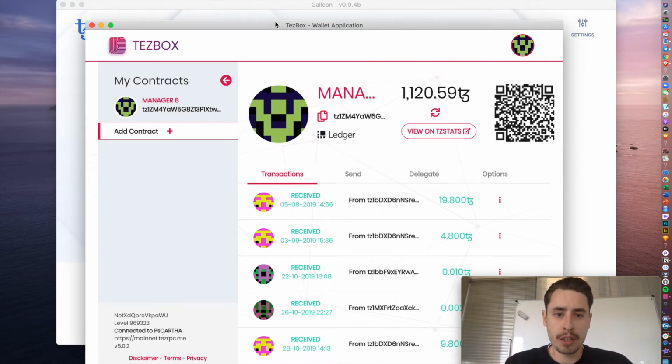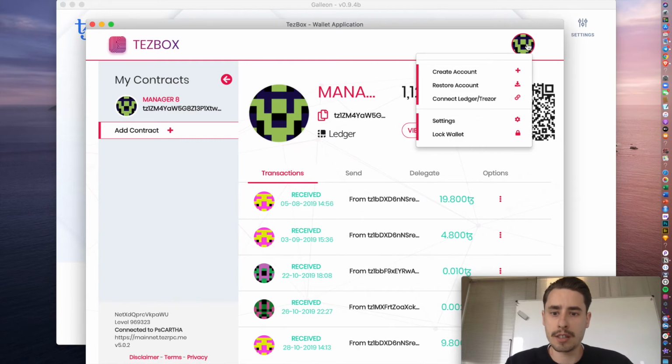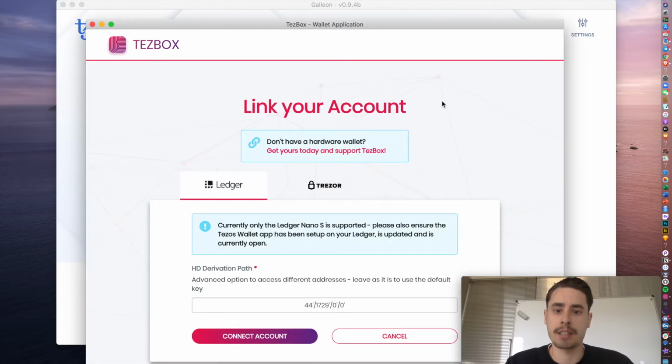So I'm already logged into TezBox, in one of my accounts, and let's say I want to have this account on TezBox and another one on Galleon, so I can switch accounts. Since I'm using the Ledger for both accounts, I can just hit this little icon up here and then click Connect Ledger or Trezor. I'm using the Ledger device, so I'm leaving it at Ledger, and then here you see the derivation path again.